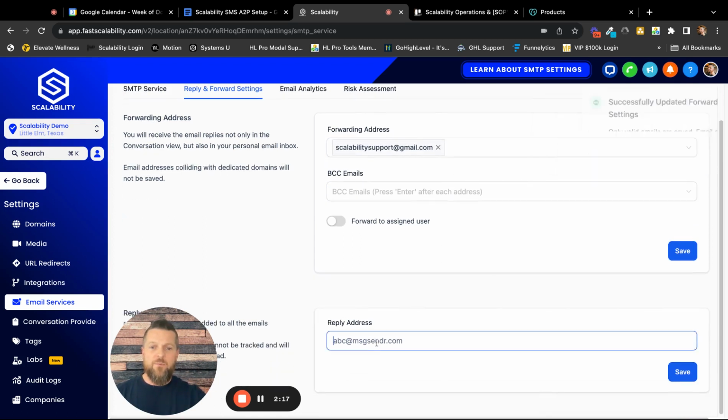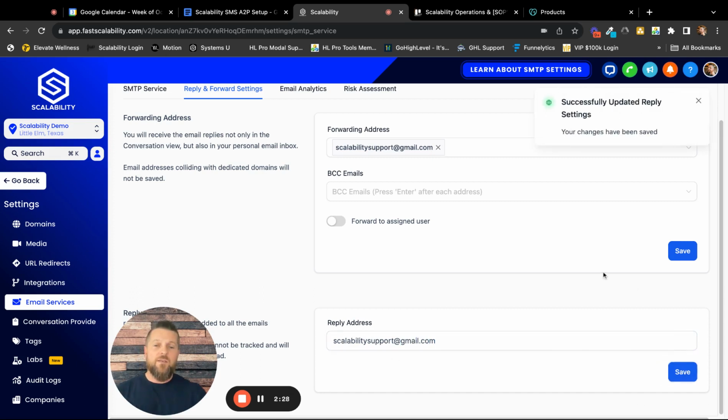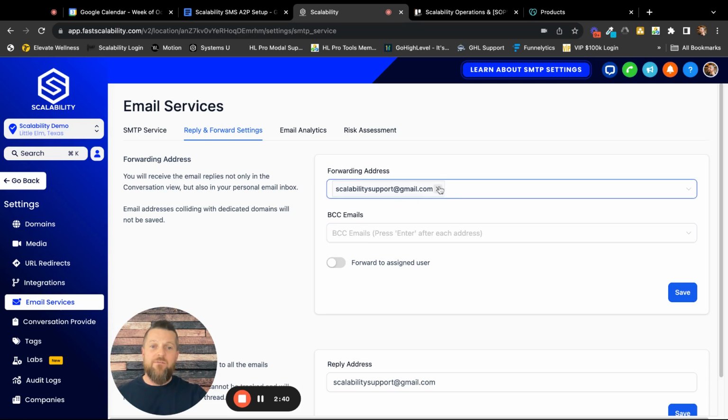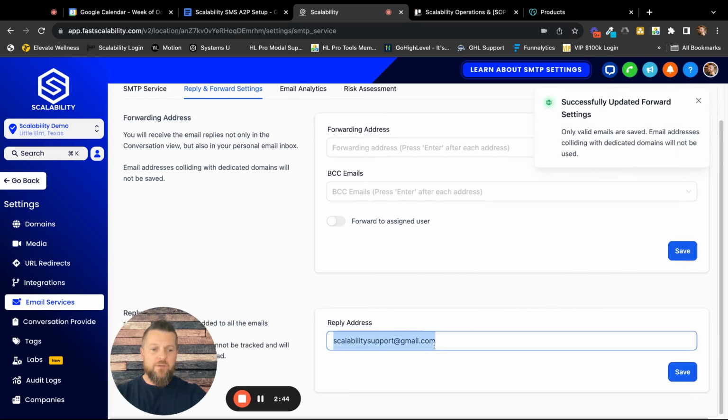Right below it for the reply address, I would do the same. And then here, I would save it here. Now, if you're using Gmail or, like I said, an external SMTP server like SendGrid or Mailgun or something, you want to do this, and then you're ready to go. I would suggest doing everything inside of Scalability. So I'm going to get rid of that, and I'm going to get rid of it here.